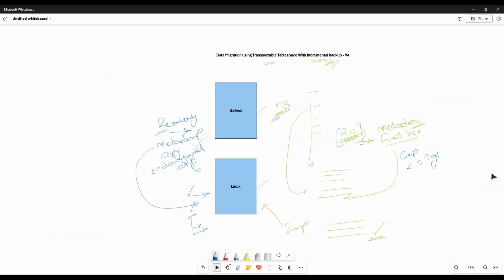So to imitate a real-world scenario, we will take the level 0 backup on the source side, ship it to the target, and restore it on the target side. After the level 0 backup is restored, we perform some load on the source side, like we create a dummy table and add some data into it. Now we take a level 1 backup, ship it to the target side, and restore the L1 backup on the target side.